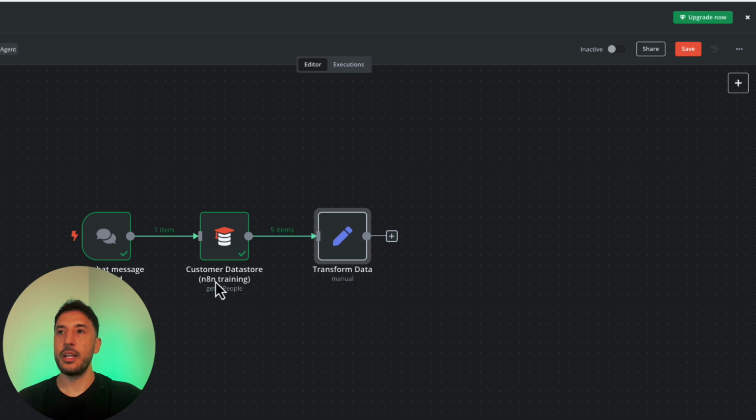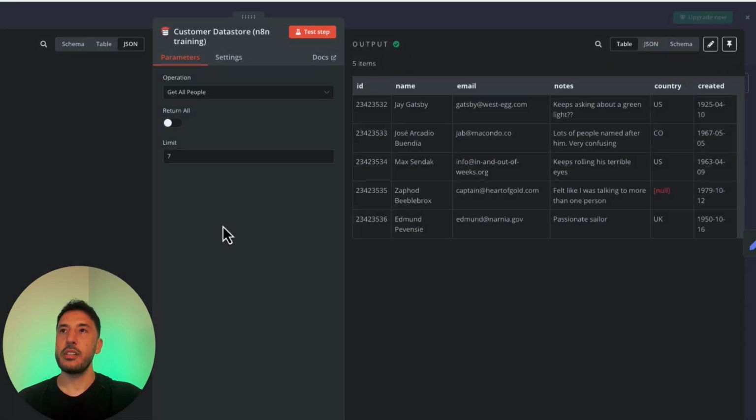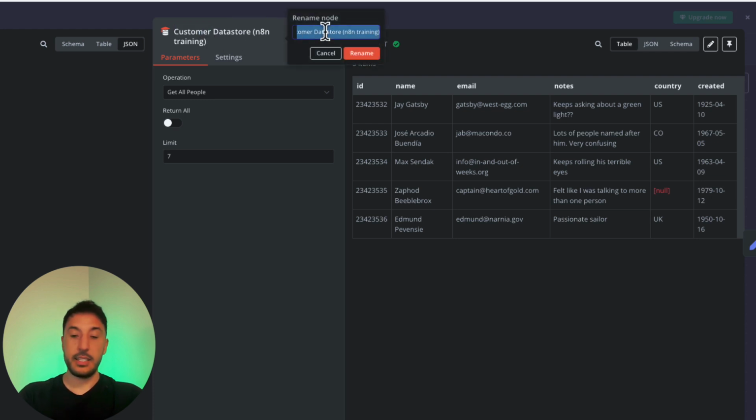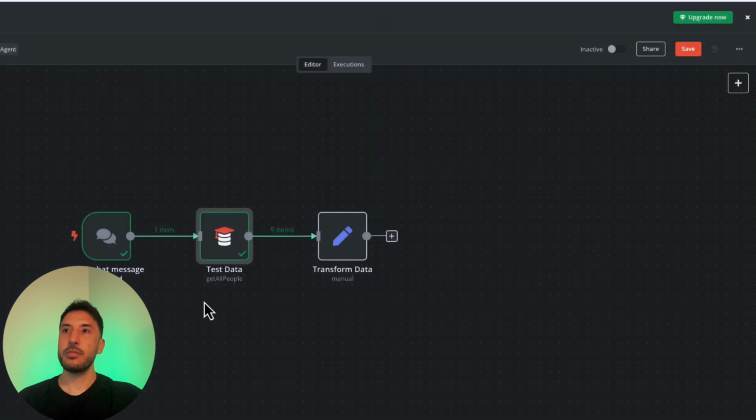And same thing, if I want to change the name for this, all I have to do is click on this, double click on it, double click on this again, and I'm just going to say test data. Click on rename, back out, and as you can see now, my node has a really nice and clean name here. So let's go ahead, and as you can see right now, there are 5 items that are coming in as an output from this to this node.